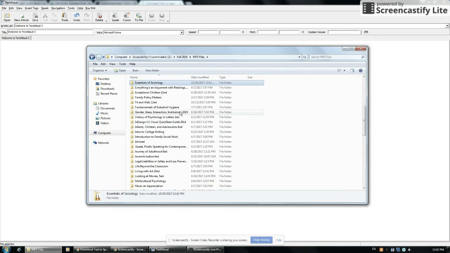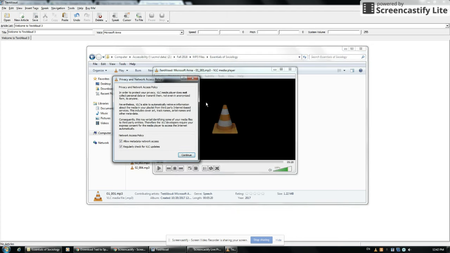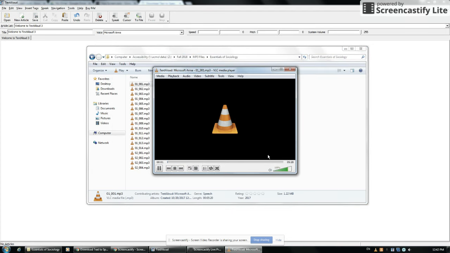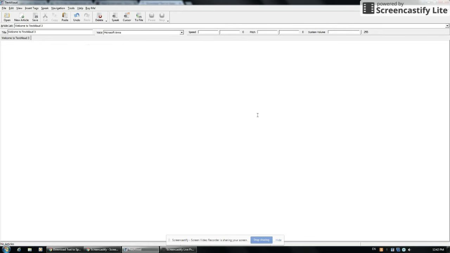and then we go back to our MP3 folder and we go to Essentials of Sociology, and there are all of our MP3 files. So if you click one of them, it'll come up with whatever player you have. We happen to have and there's your MP3 file. And that is how you use TextAloud.